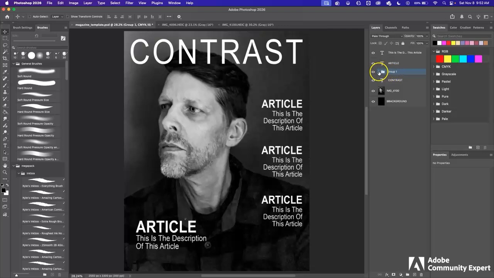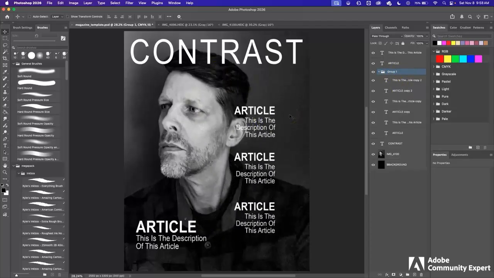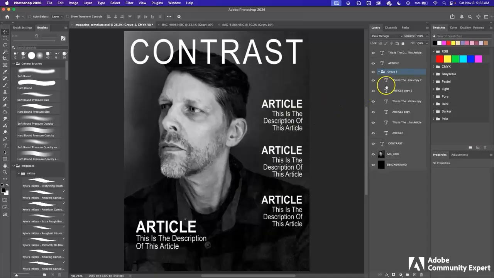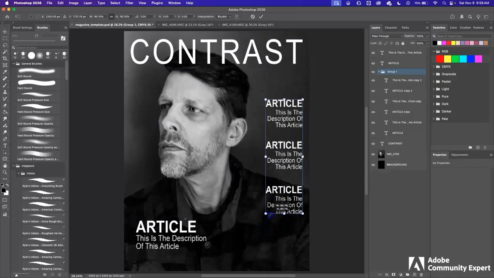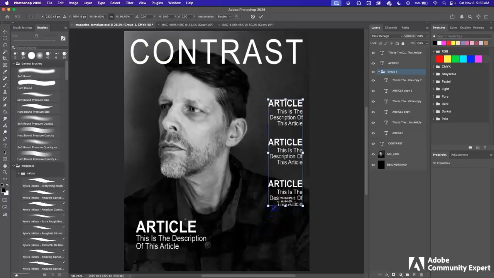If we click on the arrow to the left of the folder, it will open up the group to show you all the layers. You can also just select the group folder and move everything in that group, which is really convenient. So I can select that folder and do a Command T to transform to make all of the articles a little bit smaller, and press return.